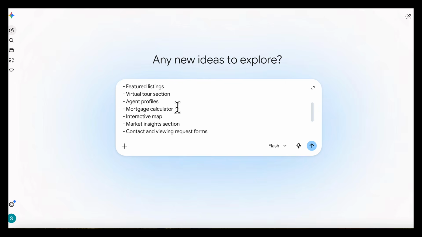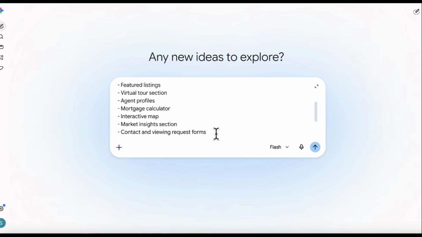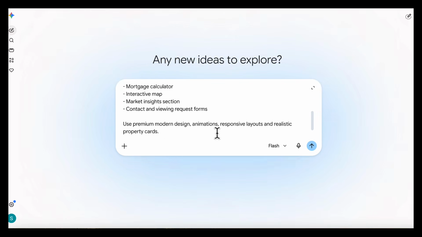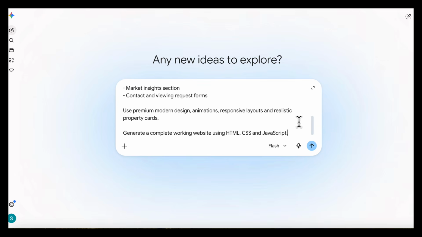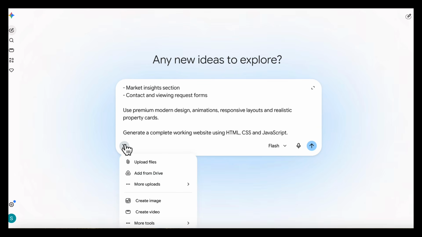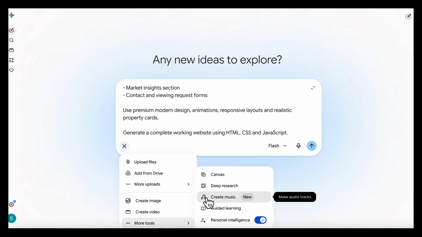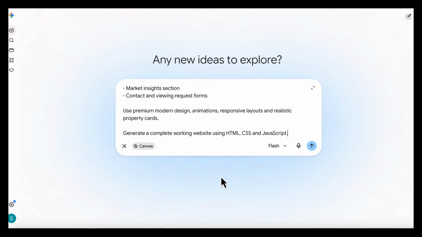I want Gemini to create something that feels like a full luxury property experience with cinematic visuals, premium property cards, investment insights, and neighborhood analytics, focusing on a high-end design that feels like a real global real estate brand. So I will add the detailed prompt again. Make sure that you select Canvas, and then we'll enter that. And now here's the output.